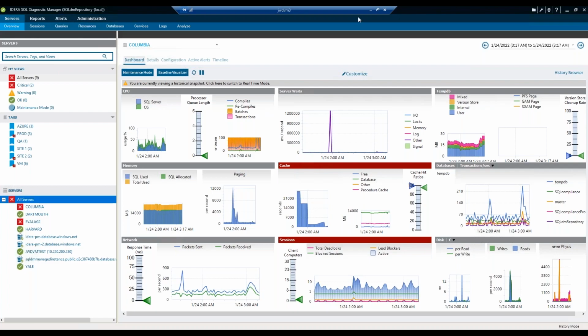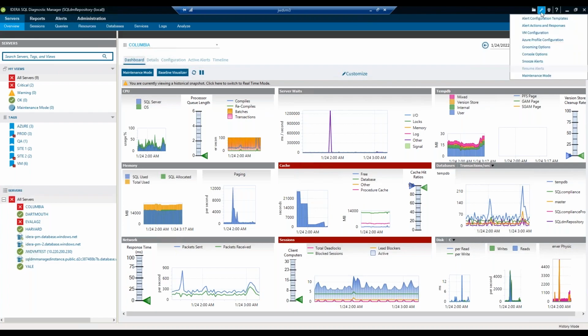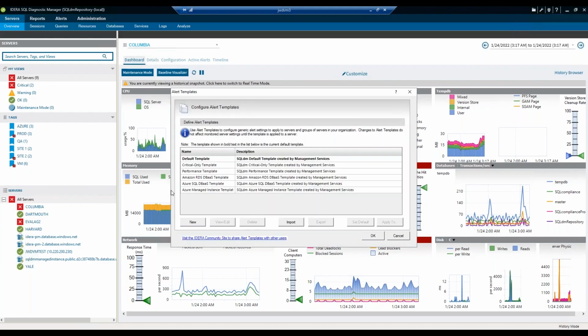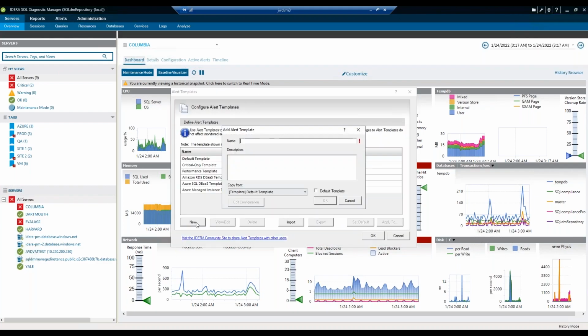Well, I would probably start off by going to the template section, and here I'm going to go to alert configuration template and say new, and then down here you'll say copy from. I can copy from a template, but I could also pick a server. So here's Columbia. I'm going to copy from Columbia and call this migrated server, and there'll be a new template. So now when I've got the migrated server up, I can push all this information out to that migrated instance.